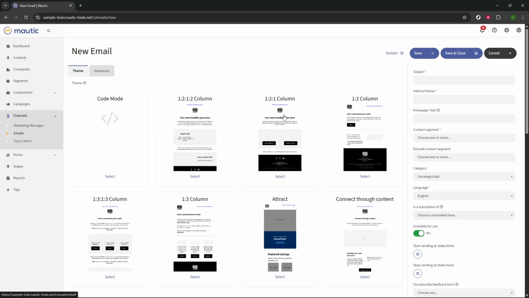On the email setup page, start by entering a clear, compelling subject line. Keep it concise and relevant so recipients immediately understand the value. Then add an internal name. This is only for you and your team, so make it descriptive enough that you can find it later, like including the campaign theme or date.